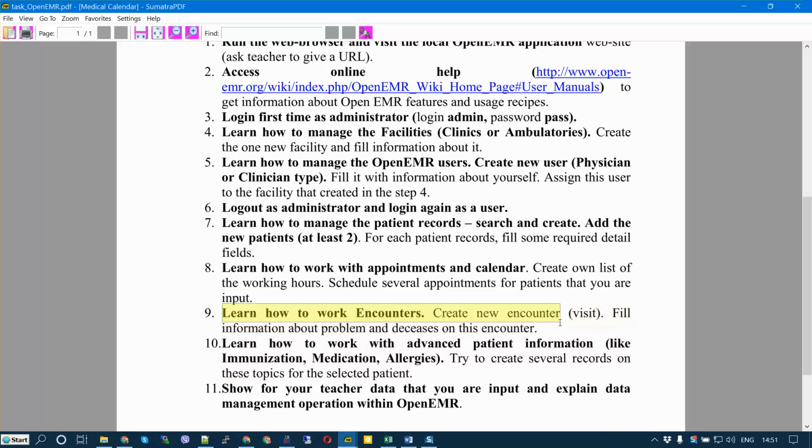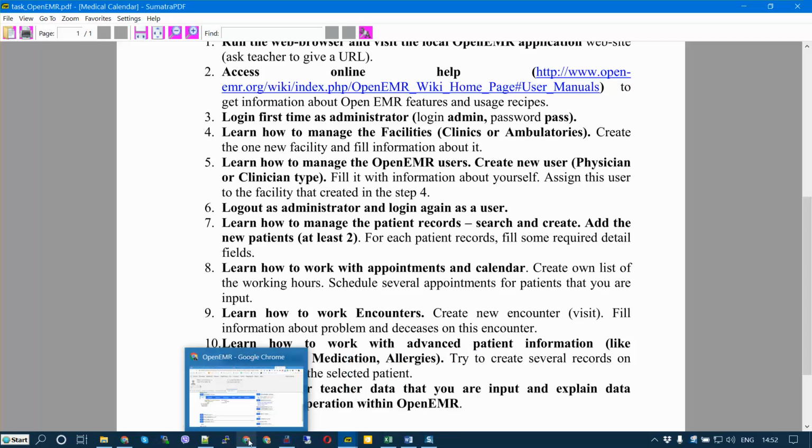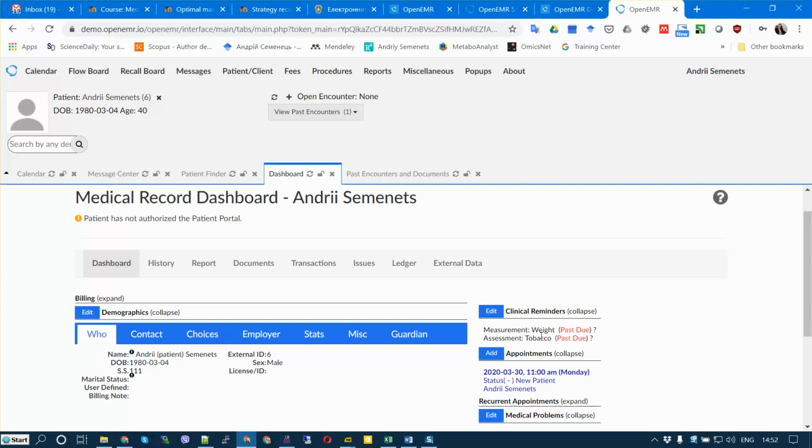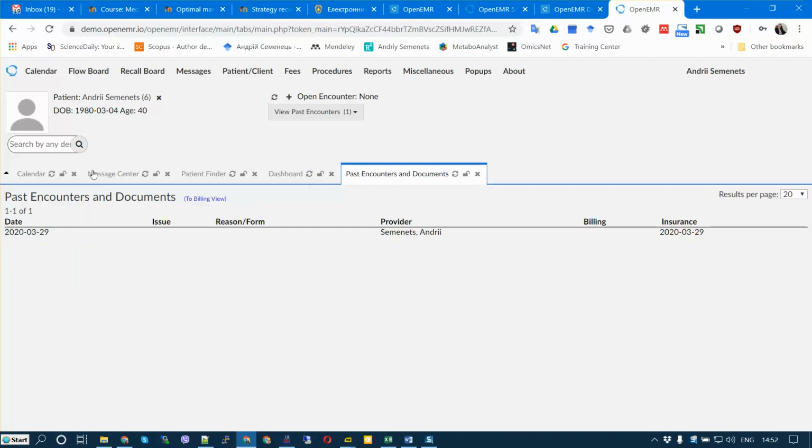But before that, I will show how to work with an encounter, which is actually the main part of the patient medical record and will contain most of the information regarding every clinical case which happens with this patient. So we can see a review of past encounters in the list of encounters. And right now I want to add one more: create a new encounter.